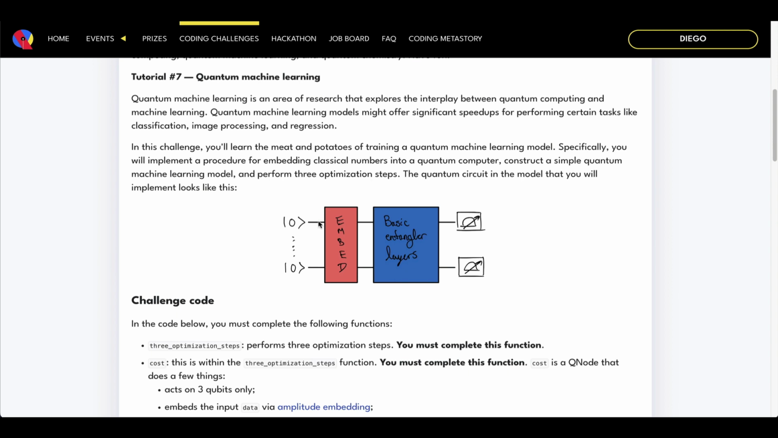So the idea here is that we're going to have two main blocks. One of them is denoted embed. And what we're going to do here is pass to this block some classical data, and we're going to embed that data in the form of the probability amplitudes of a quantum state. And then we're going to construct another block called basic entangler layers that we're going to train.